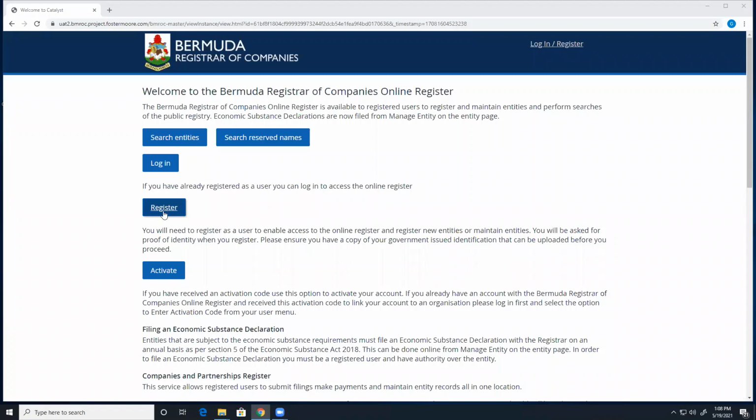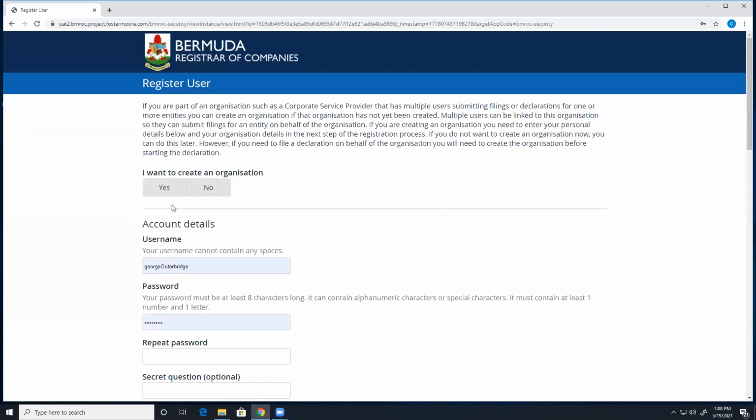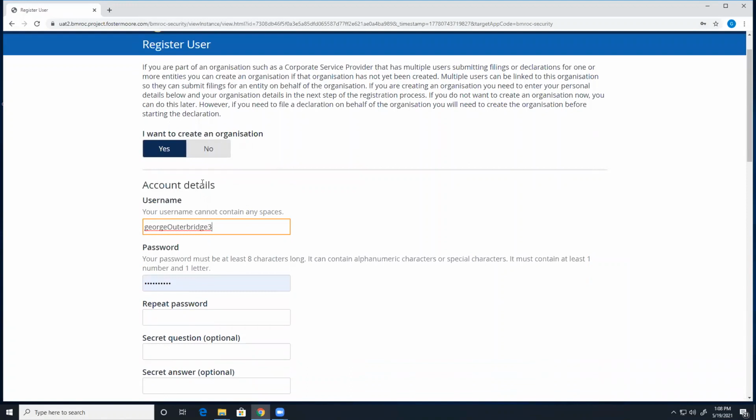From here, you can either select the register button or login. So we're going to go from here. From here, you can actually create your organizational account and your user account. By organization, that will be the firm that you work for. So if you have not set up your organization before, you can come in here and create your organization. You can set up a username. This part goes to your actual user.